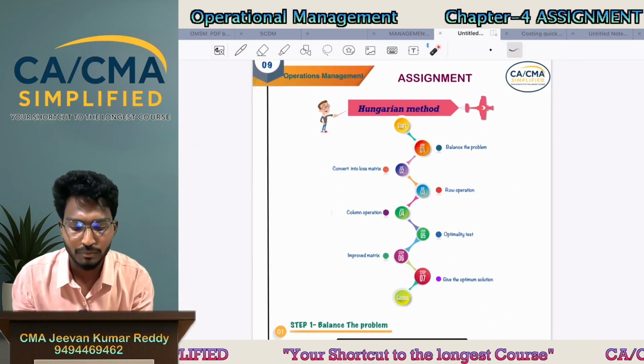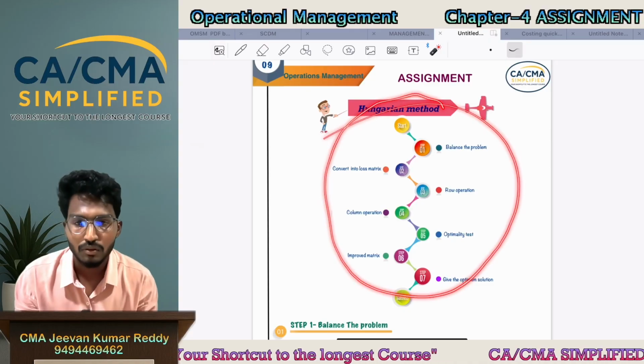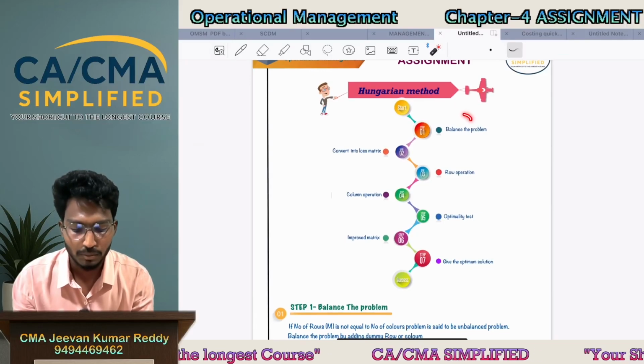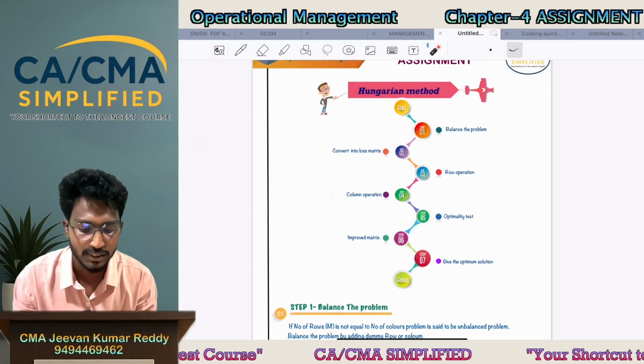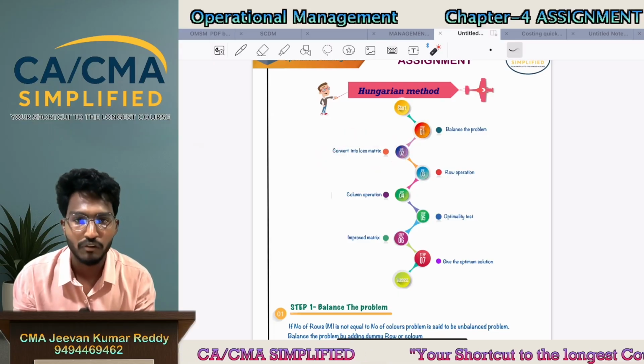To solve an assignment problem through the Hungarian method, we need to follow 7 steps. The first one is to balance the problem if the problem is unbalanced. Then convert it into a loss matrix if a profit matrix is given.